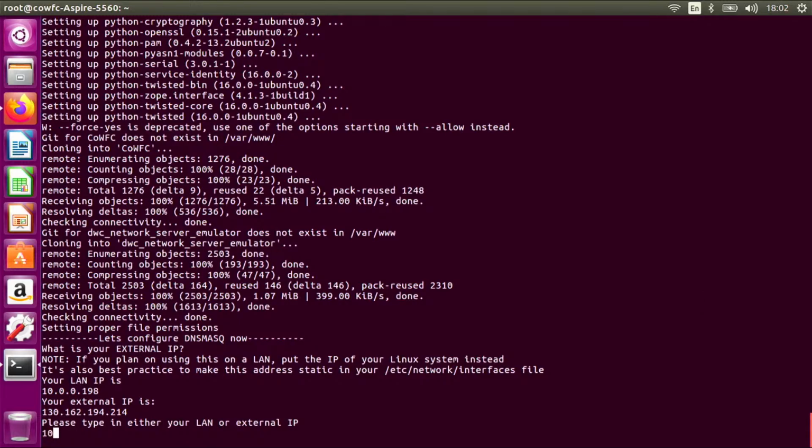Well, let's just use 10.0.0.198. So let's just use that. What I'm going to do is take a quick picture of that. There we go. Not a live photo.